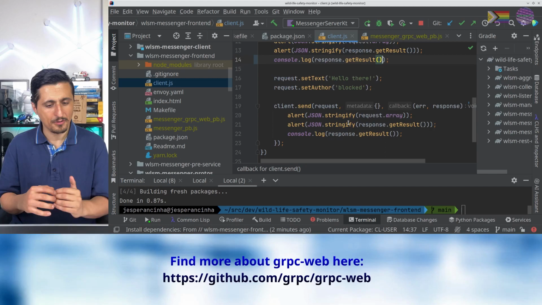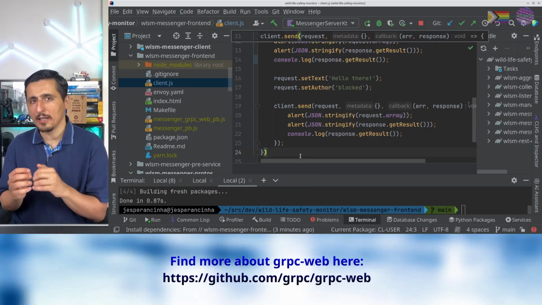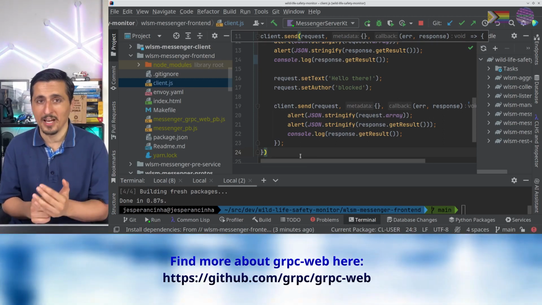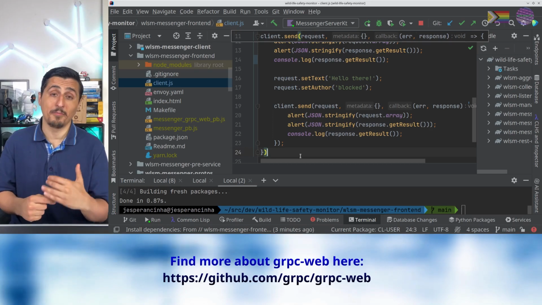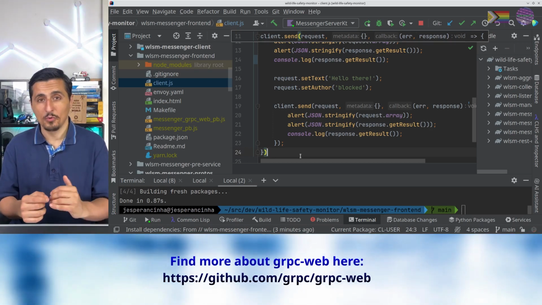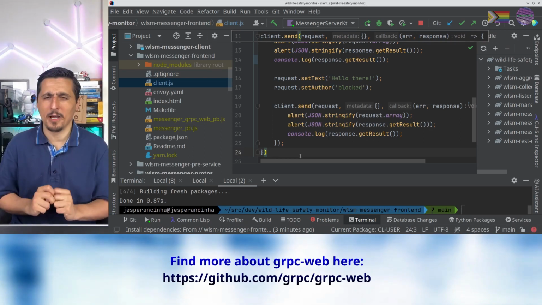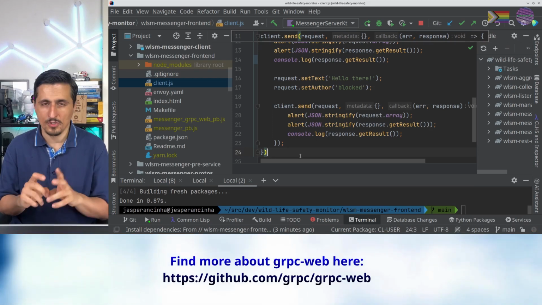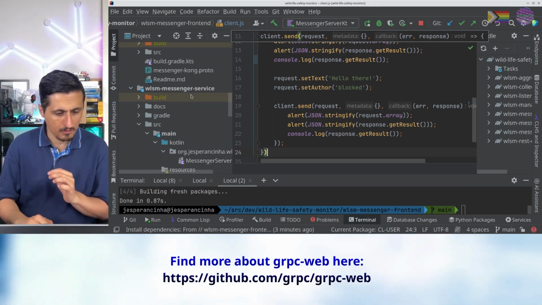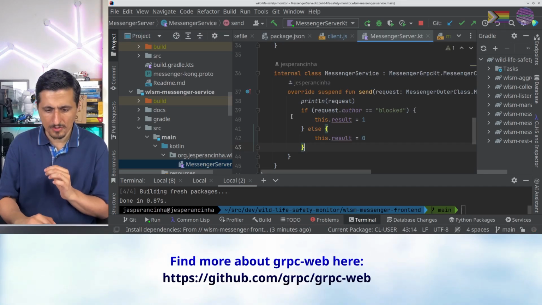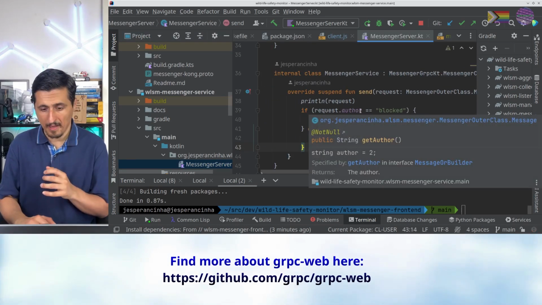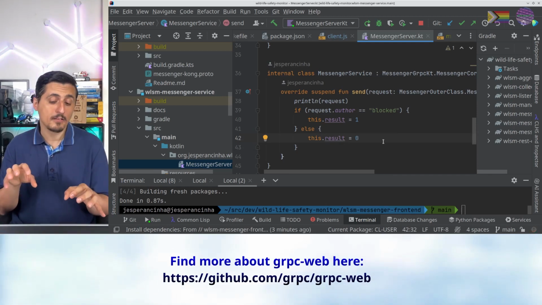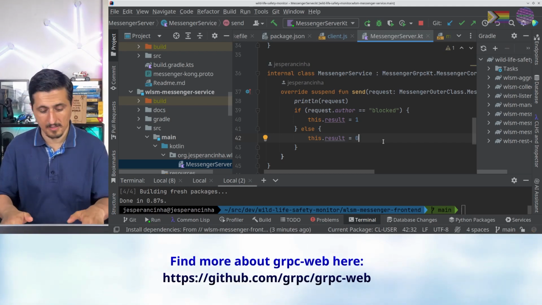For the second bit, I do something different, because in the meantime I have already updated the backend service to introduce an extra functionality, and that is a blocked user. If I send this user, which is named blocked, the user will be blocked in a way, but it's just for us to see that we get a different response. The response for this user is 1. I can show you that in the messenger service. Here I have implemented the send method to return a result of 1 if the author is blocked, and a result of 0 if the author is anything else.